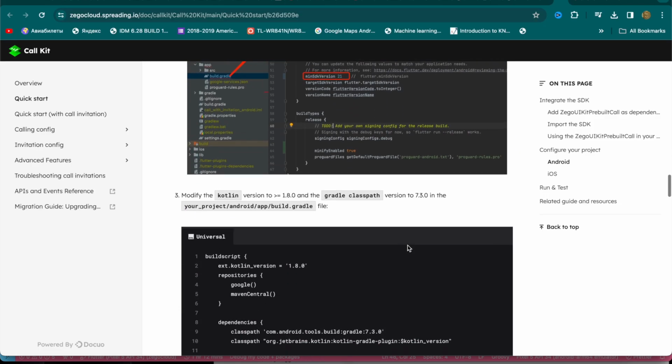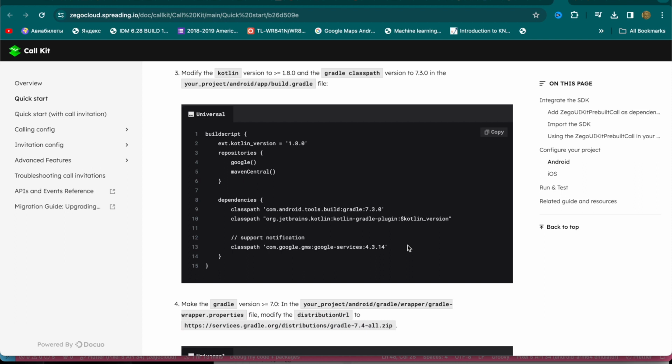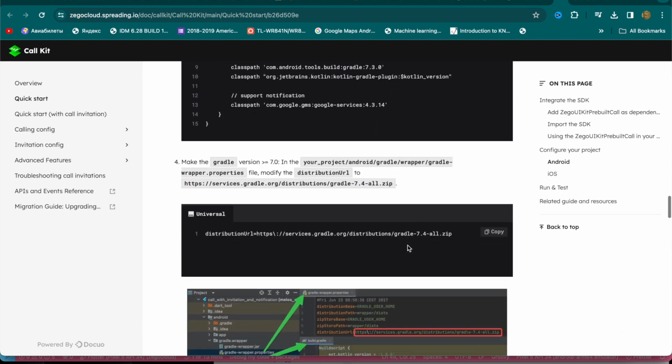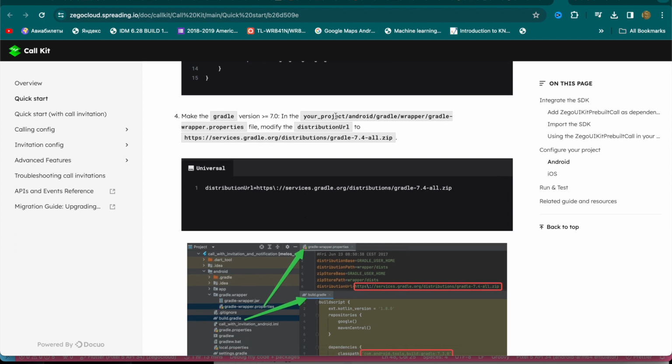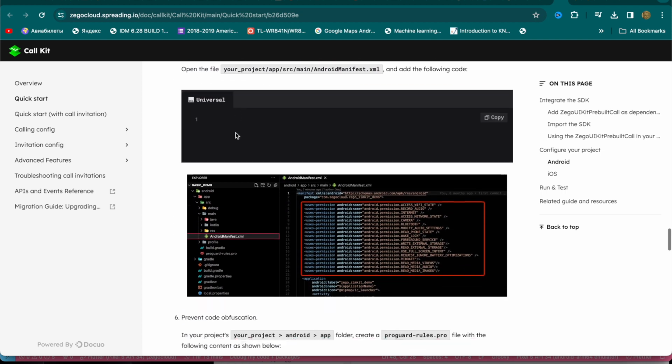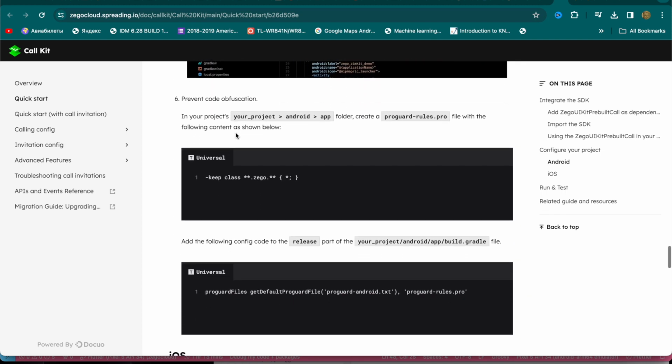And then the next thing we are supposed to do is modify your project's gradle.properties, build.gradle, this one is okay. Android manifest file, this one is okay. So in your project's android app, create a proguard-rules.pro file.